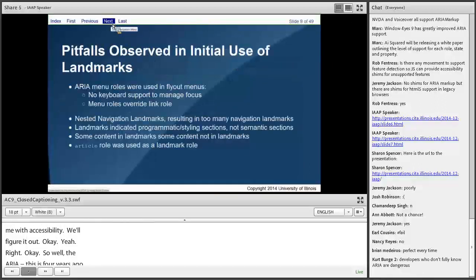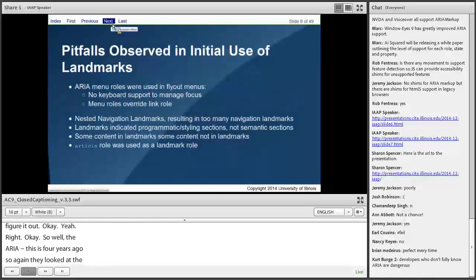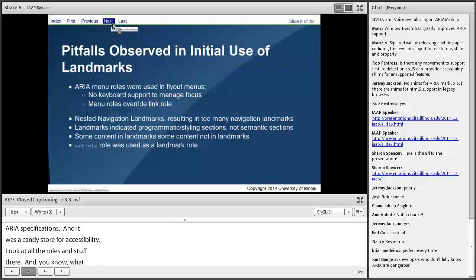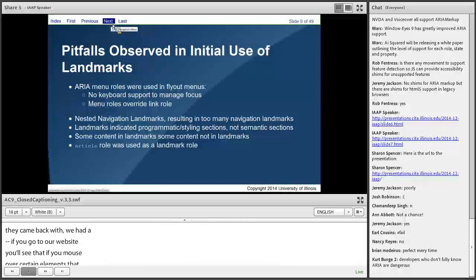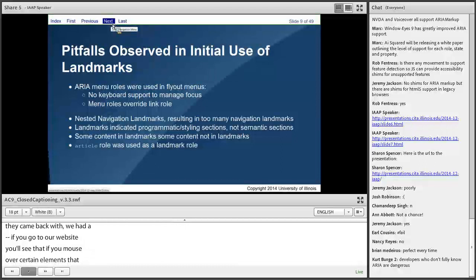Okay. So this is 4 years ago, so again, they looked at the ARIA specification. Ooh, and it was a candy store for accessibility. Wow, look at all these roles. Look at all this stuff there. And what they came back with, if you go to our website, you'll see that if you mouse over certain elements there are flyout menus that appear. So they saw menu and they started putting menu everywhere. They thought everything was a menu.